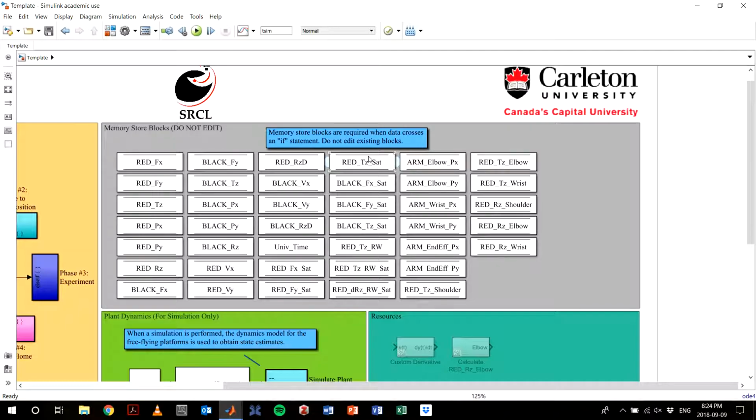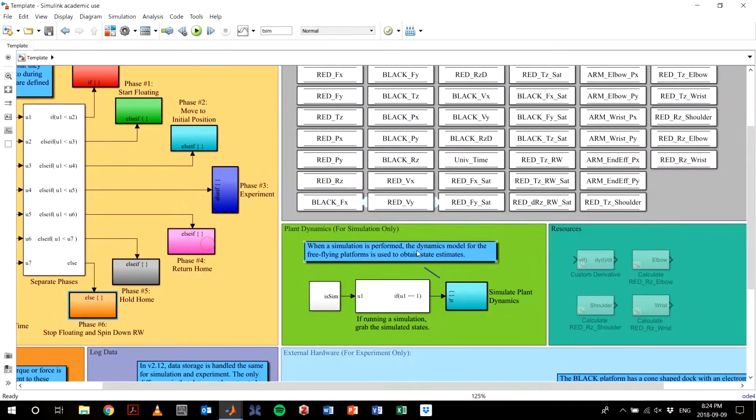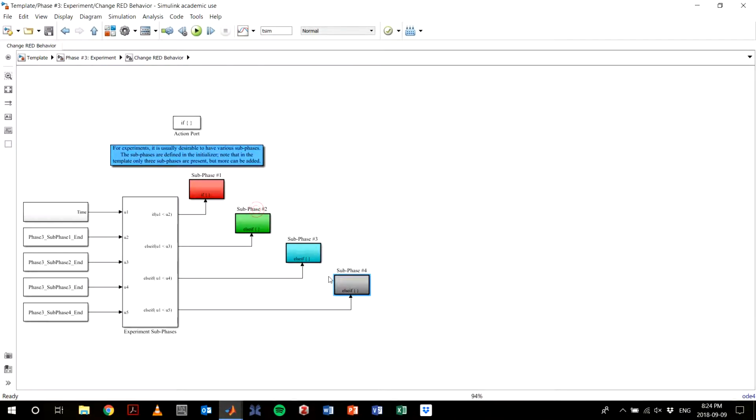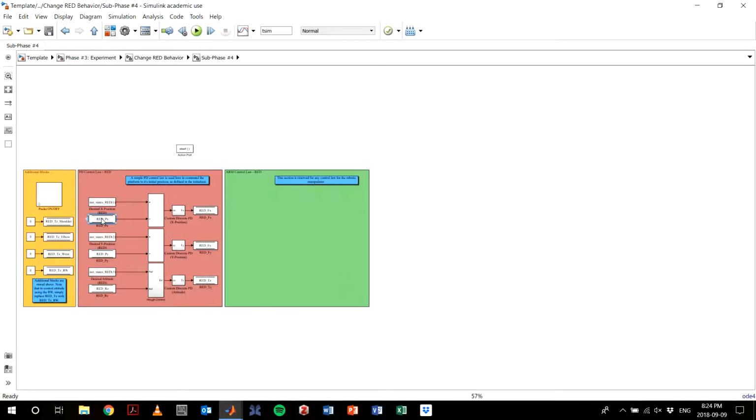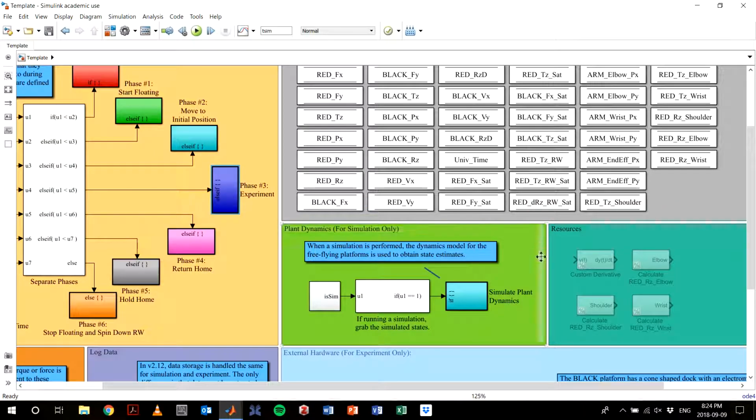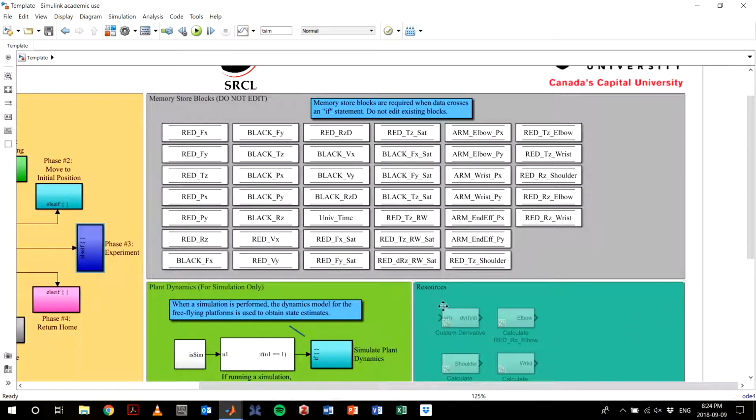So if you say run a Simulink or run a block system at this level and you get data and you want to send it into, for example, subphase 4, we want it to use the position because it's part of the PID controller. You need to use a memory store block. It's just how it works. So you can add a new memory store block if you want. You can just copy an existing one, give it a name.